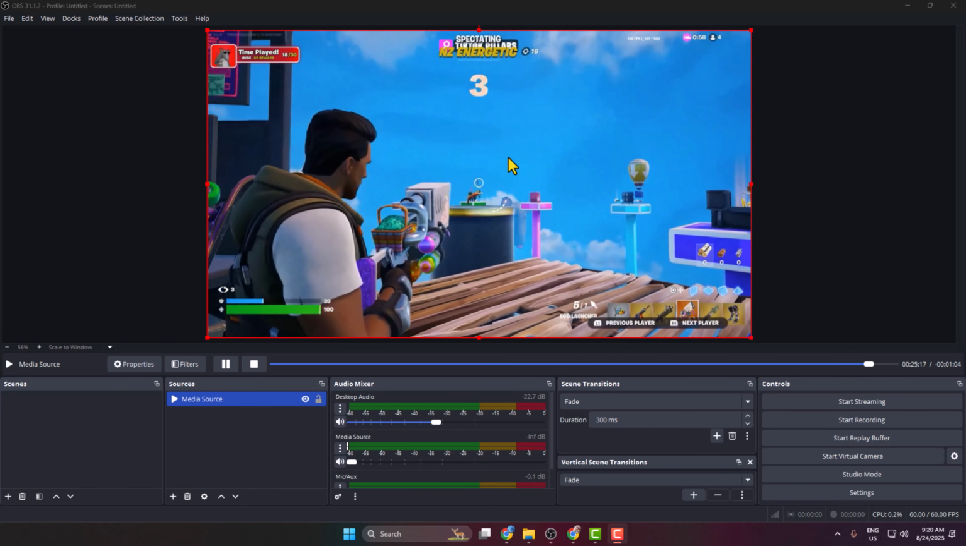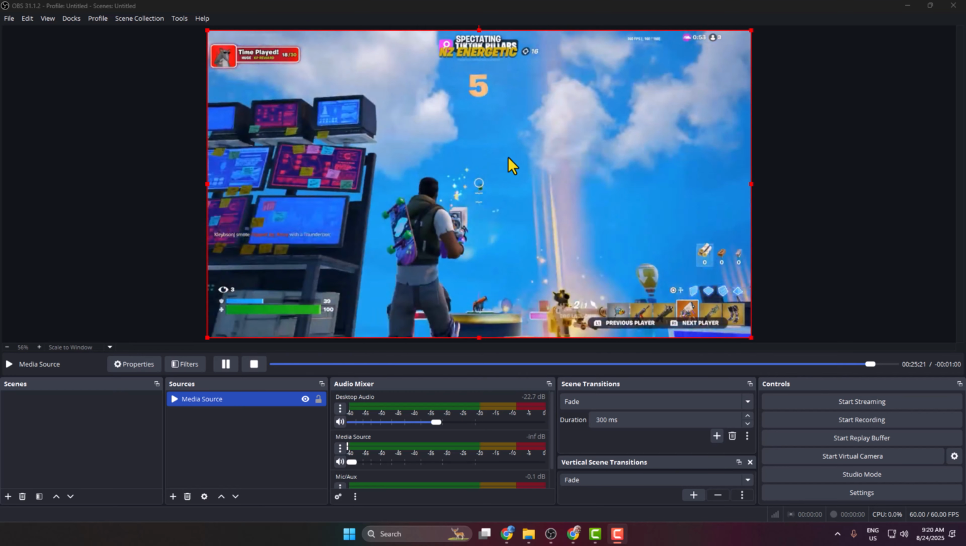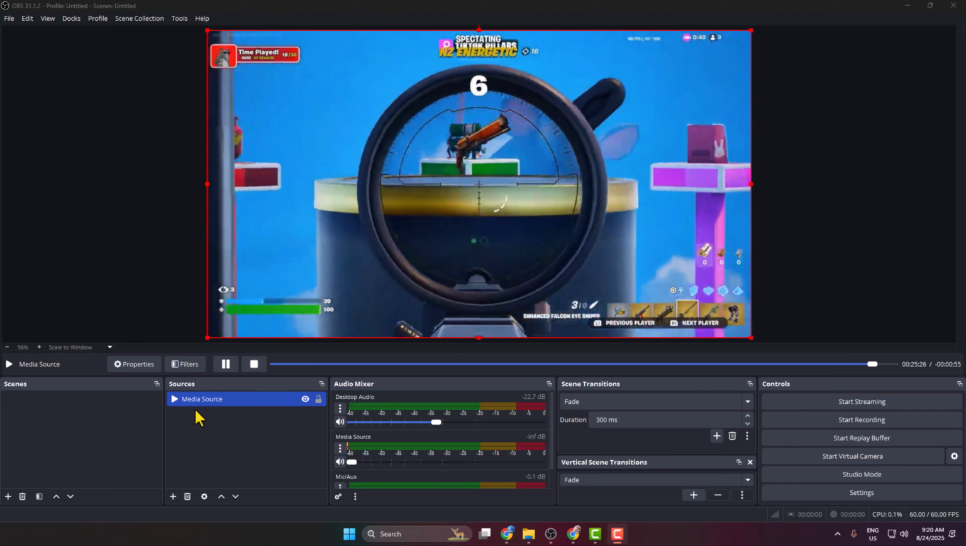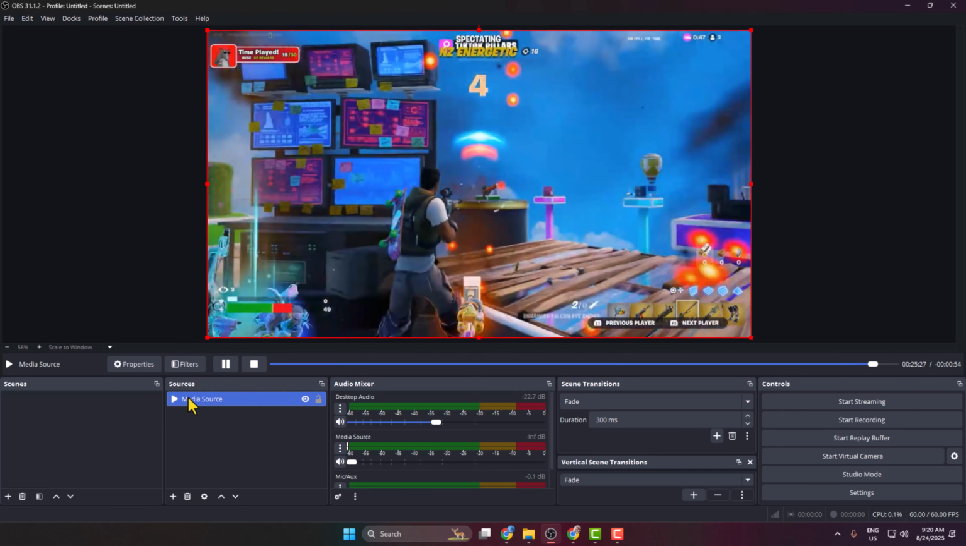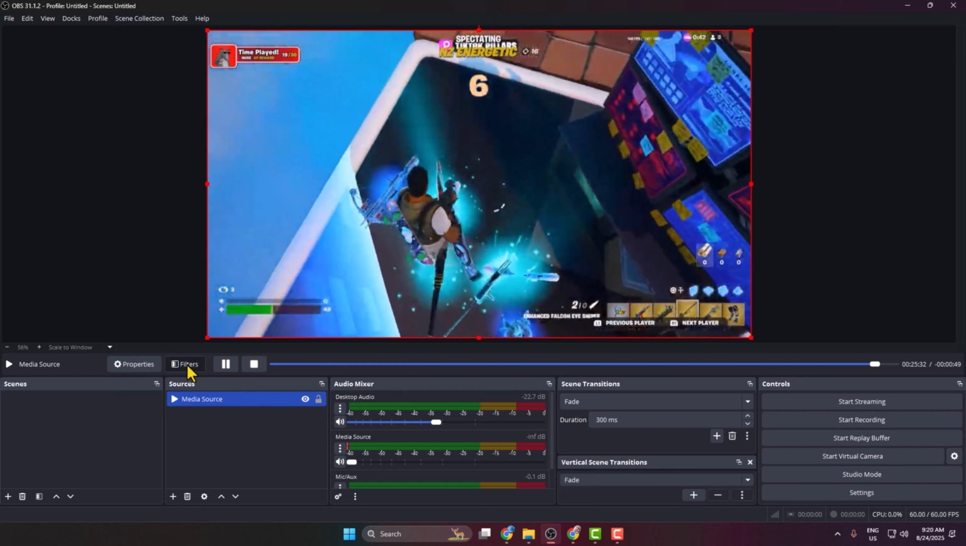In today's video, I'm gonna be showing you how to color grade your video sources in OBS Studio. So all you have to do is come to this source box and select the source you want to color grade, and then click on filters.